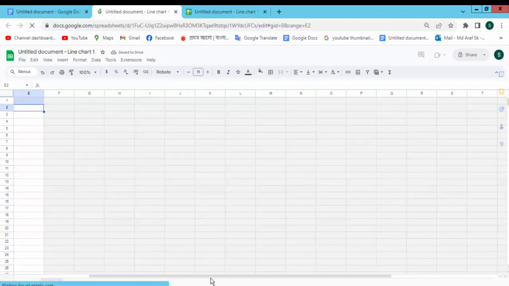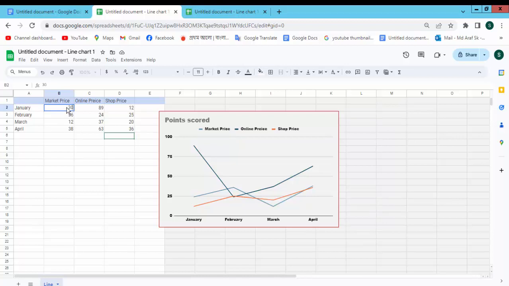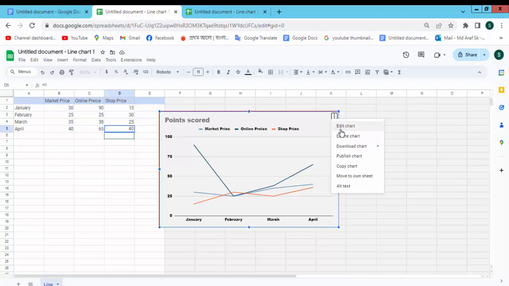Now then we will see the line chart is shown for editing. Now click on the three dot option and click on the edit chart option.